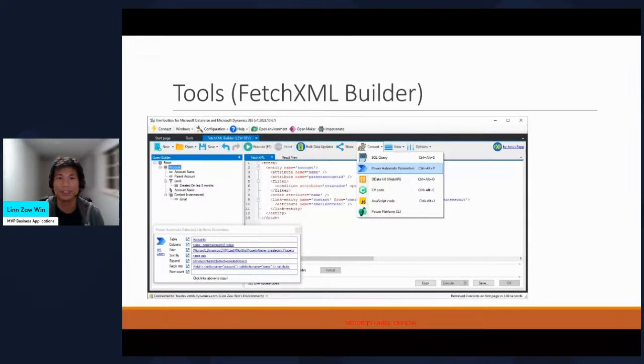XrmToolBox FetchXML Builder. It is one of the most popular tools in the XrmToolBox, and you build the query that you want. So in this query, I want to get the account, and then I had all these conditions and the related contact and all this information. After that, you can convert to Power Automate parameters in the menu, and it will open up this dialog on the left bottom side. And then you can copy that filter and expand and use it in your Power Automate cloud flows, which is really convenient.